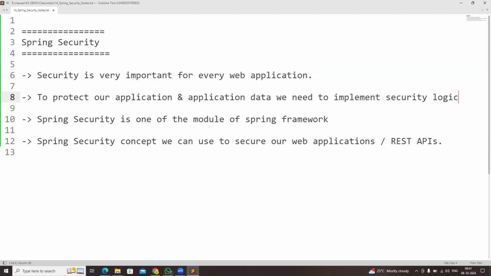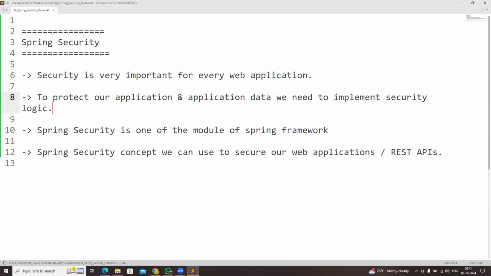So how to secure our Spring Boot applications? To secure our Spring Boot applications, there is a module in the Spring Framework. That module is the Spring Security module. We can use it to secure both web applications and REST APIs. When it comes to security, mainly we need to talk about two important concepts.